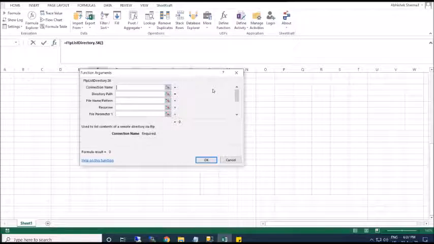The third argument is file name or pattern. Basically it is an optional argument where you can give it or leave it blank. If you give it, you have to mention the file type. So it is either .csv or .xls or .text, whatever you want.